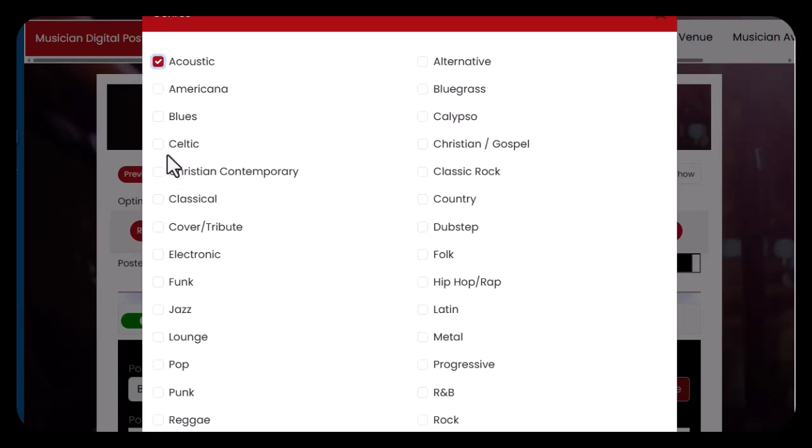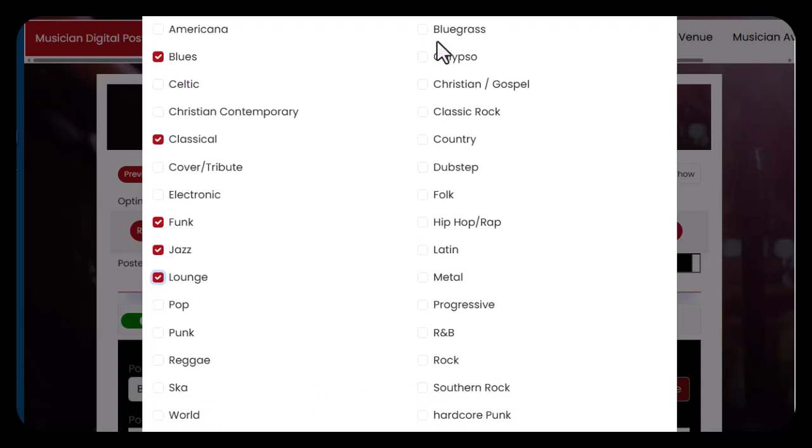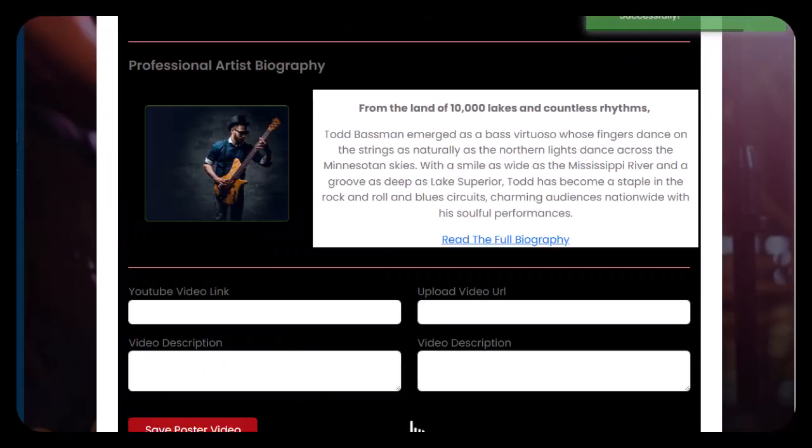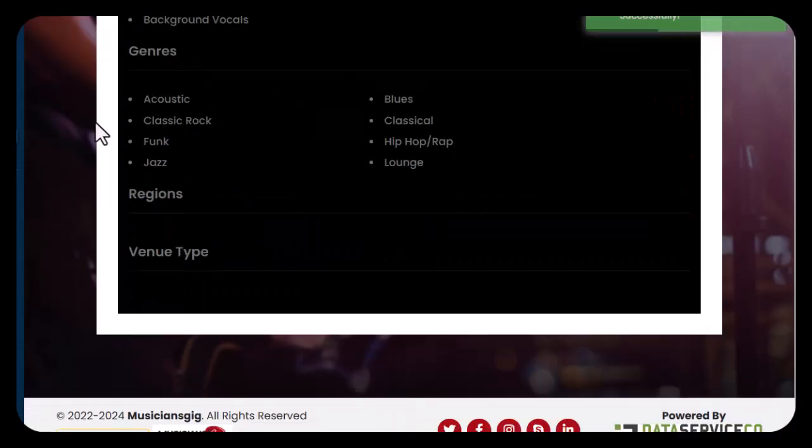And so we're going to say acoustic and blues and classical, a little funk, a little jazz, a little bit of lounge. And you get the picture on this, some classic rock and what the heck, some hip hop too, because that's always wonderful. Okay, so now the genres of music that Todd plays are showing up down here as well.